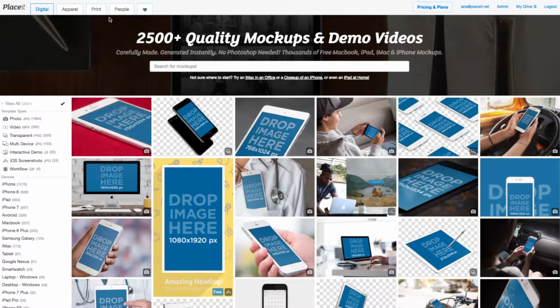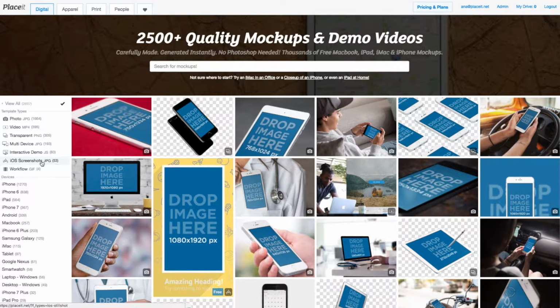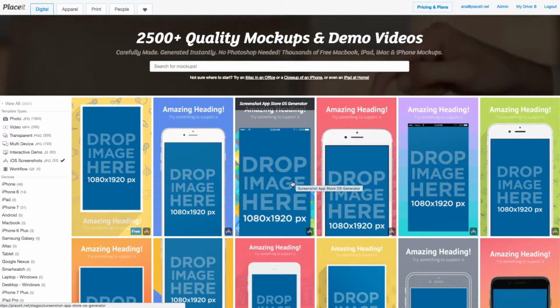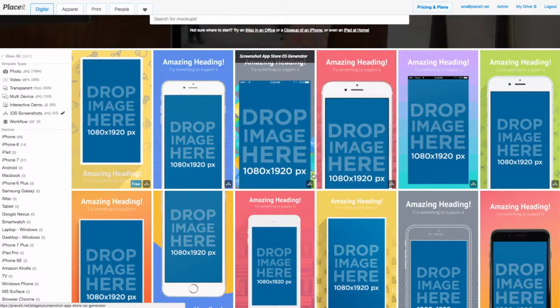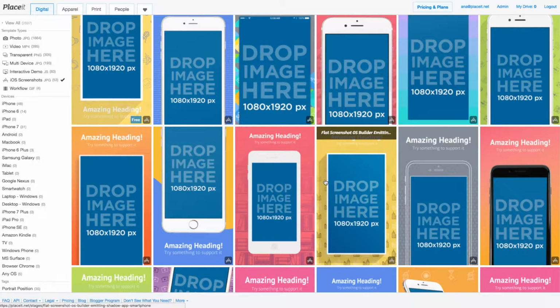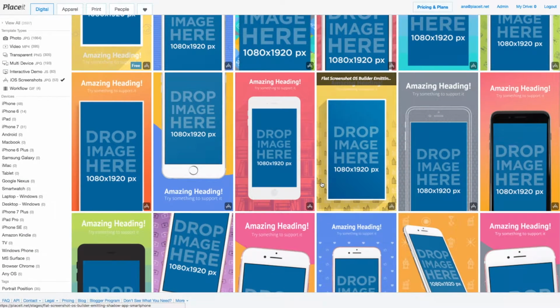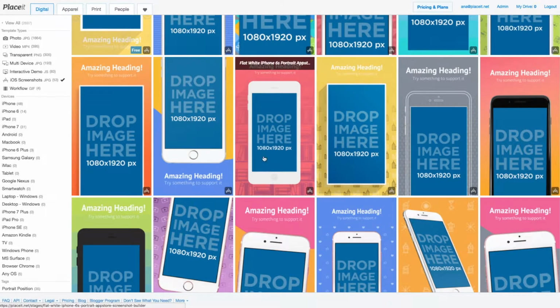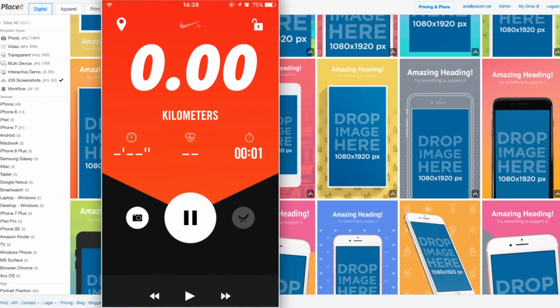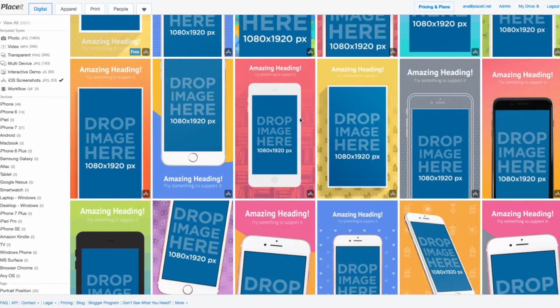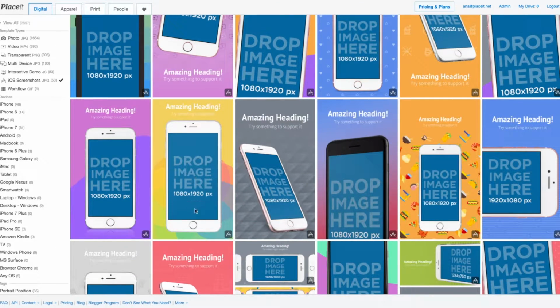Okay. Step 1. Visit Placeit and then select iOS screenshots from the menu on the left. You will see dozens of different templates to choose from. Go ahead and select one that will highlight your screenshot. If the most important element of your image is in the bottom, you can choose a template that focuses on the bottom part of the device, like this one for example. Our screenshot doesn't really have a particular element at the bottom or at the top, so we can just go for a template that shows the entire device. So we can choose this one for example. It shows the entire iPhone and it's a white and silver model.